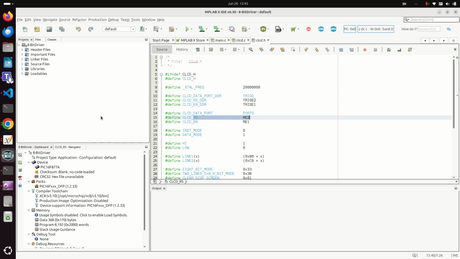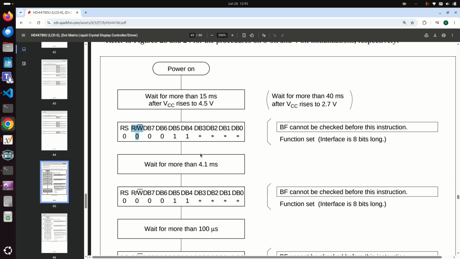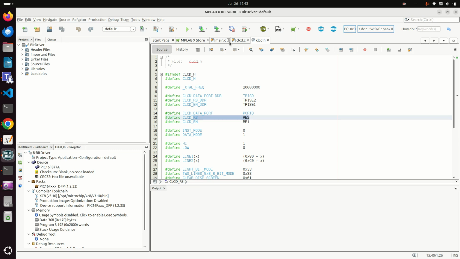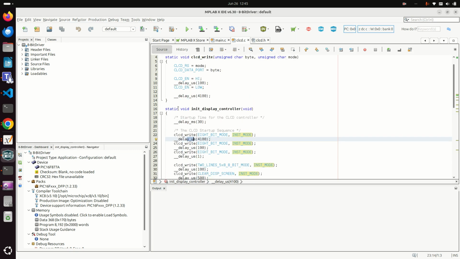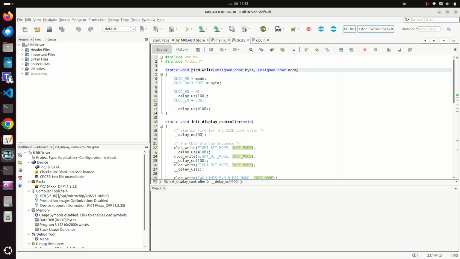So now, usually whatever value you want to write for the D0 to D7 lines, and the RS pin for that, here we use one generic function. So in the code here you can see we used one generic function, CLCD write.